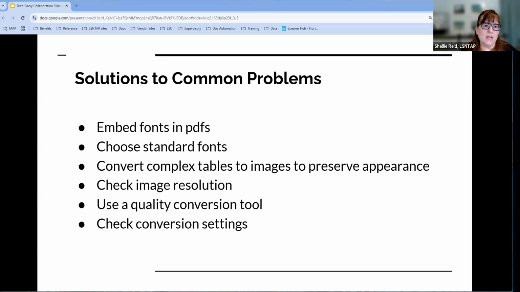Ellie, I know you are really passionate about PDFs and converting PDFs, and you had a special PDF tool that you prefer. Sure, I can talk a bit about PDFs.